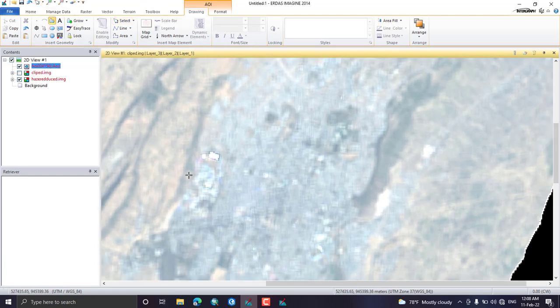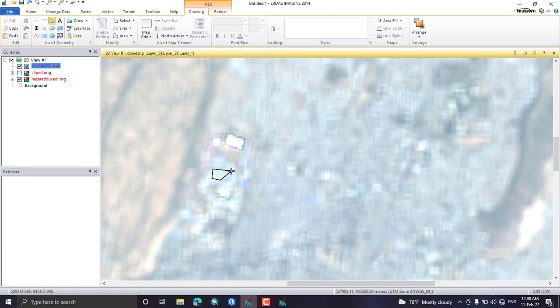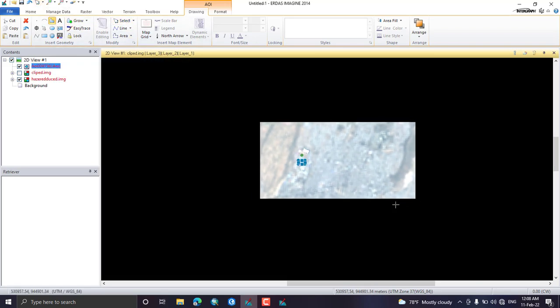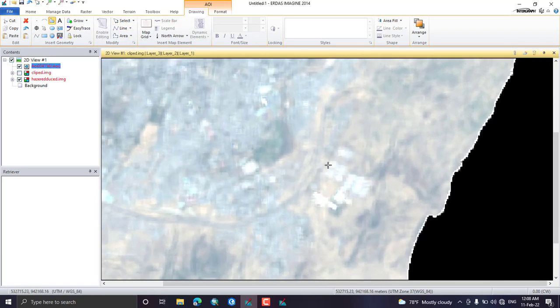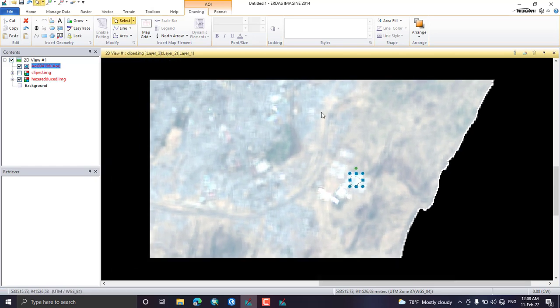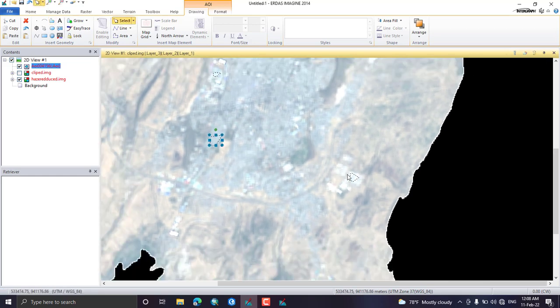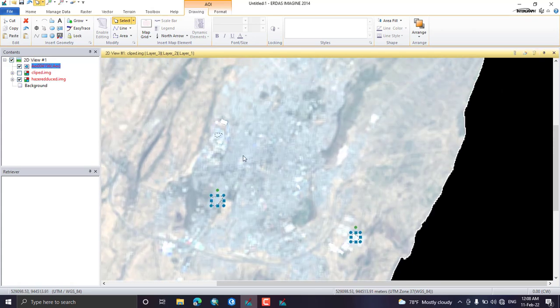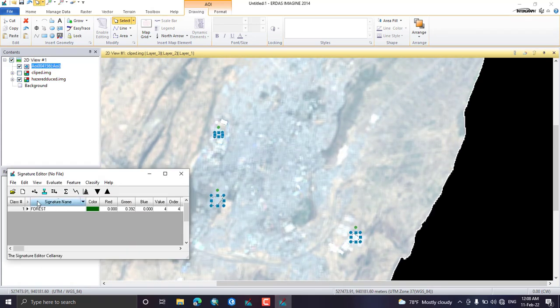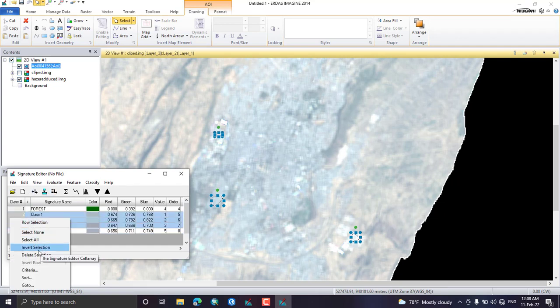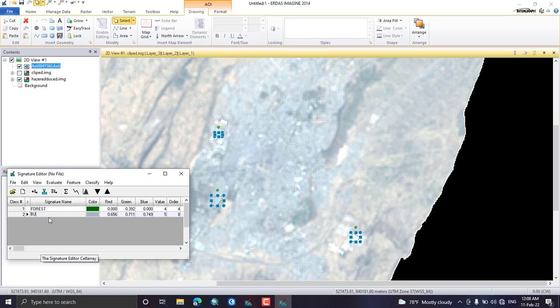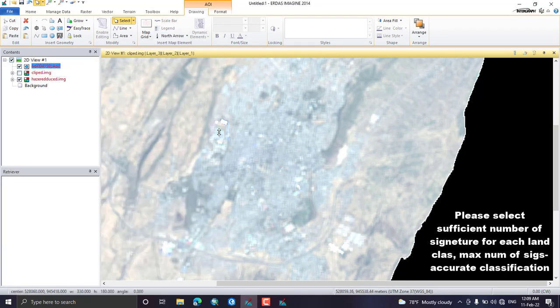This is built up, and this is built up. This is also developed surface. So selecting the built up, the color will be in red. Select this and delete. So this is going to farm land.